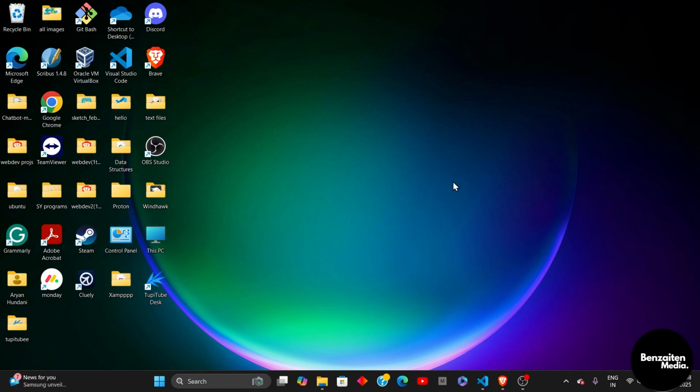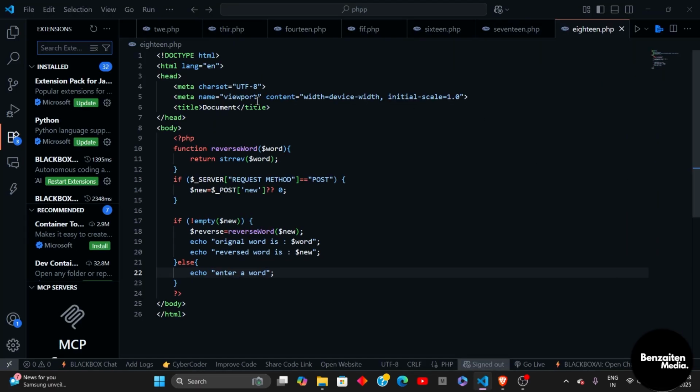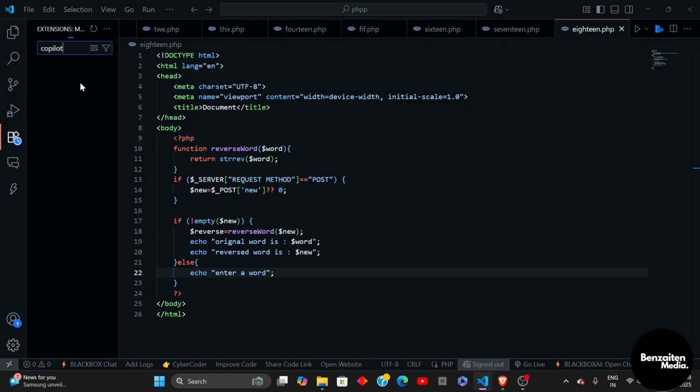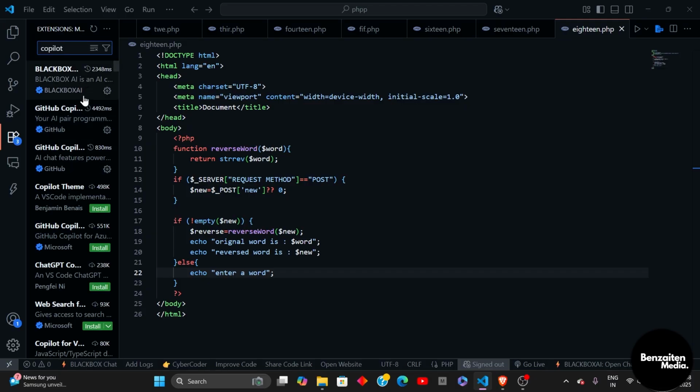In this video, I'm going to show you how to use GitHub Copilot in VS Code. So first you need to open your VS Code and then hover to the extensions section, then click on the extensions bar and search for Copilot. After searching for Copilot here, the list of GitHub Copilot will appear.